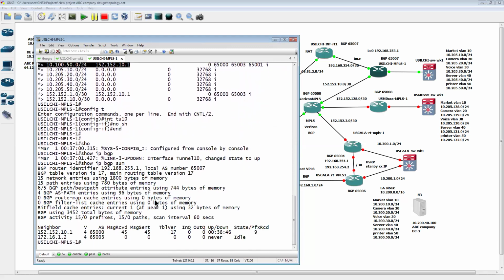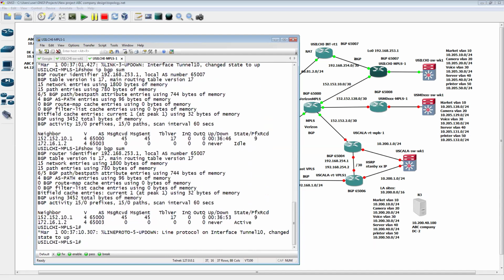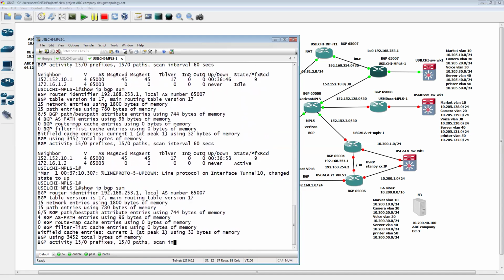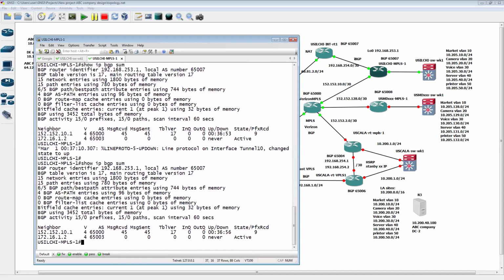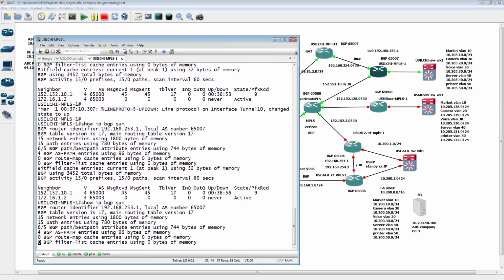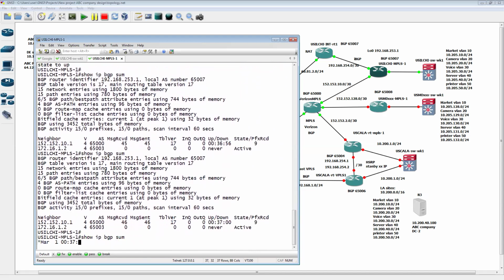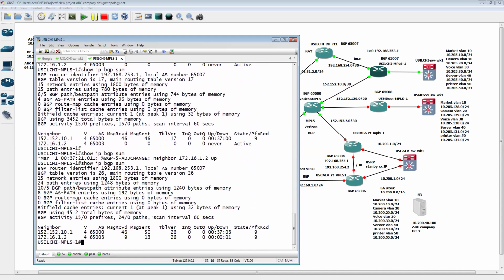Oh, it's still idle. Okay, hold on. Okay, so now it's up, you see? Active, it's sending out. It's not complete yet. Okay, it sent hello. Now it's beautiful, you see? All right, so now we got the prefix, right? Now we show IP BGP again.